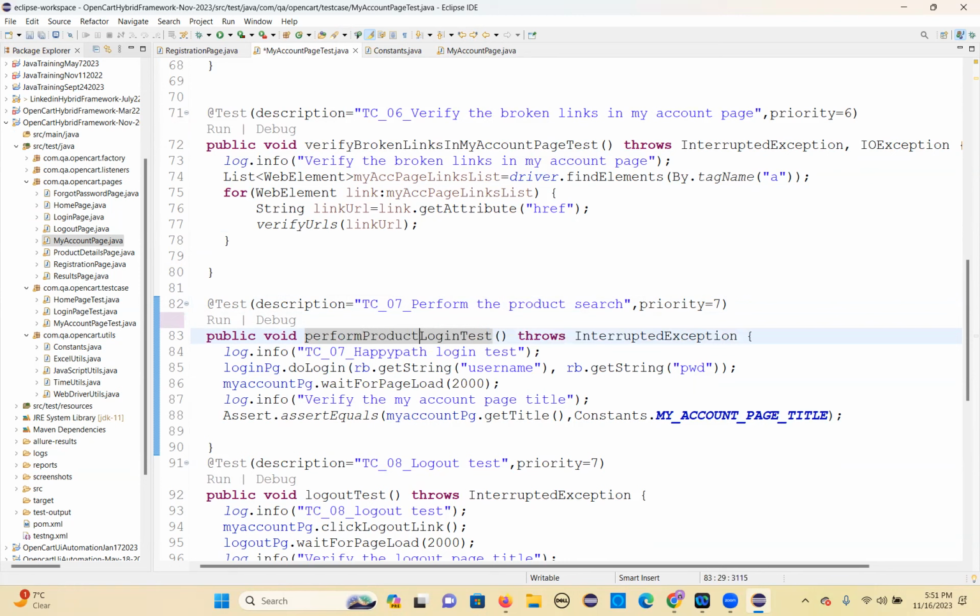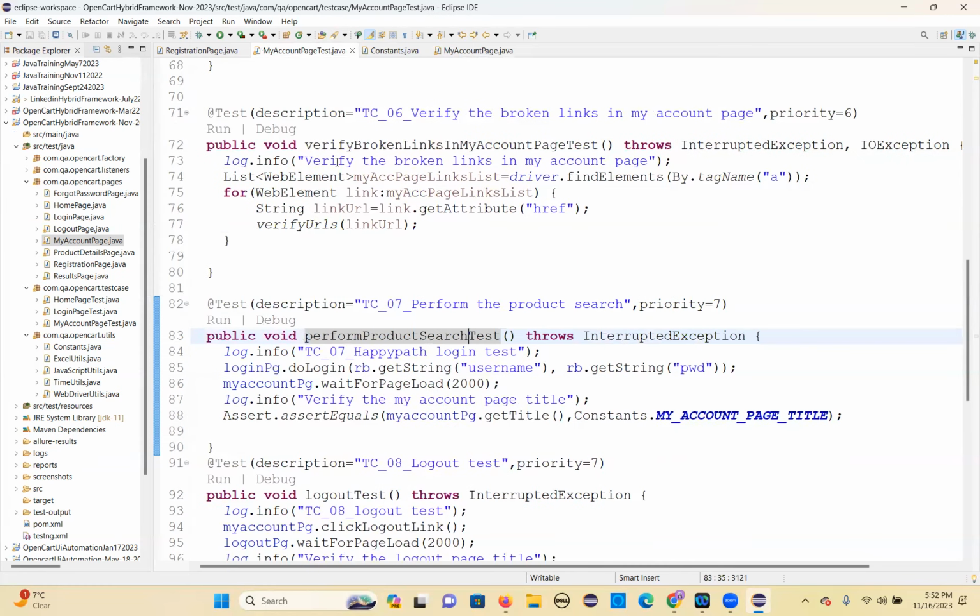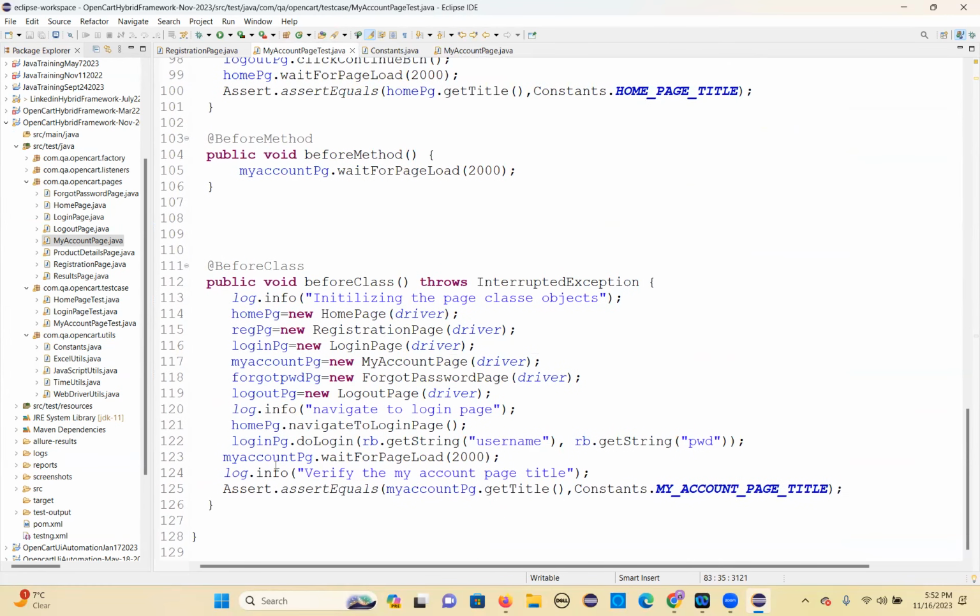Confirm product search. Perform product search. So if you want to perform product search, you need to call the method, right? This method has a doProductSearch method. This method returns a result space object. So I think we need to create the result space object here.